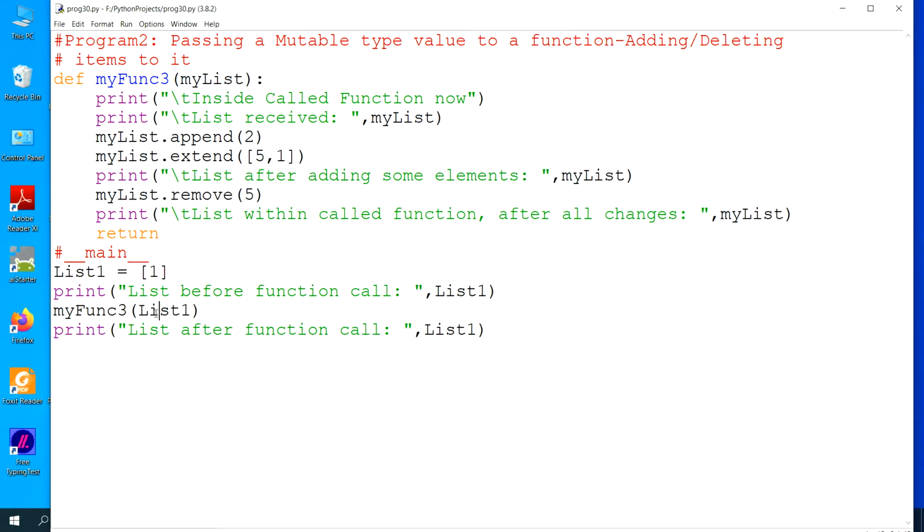Then this function will be called here. What will happen here? The value of this list is copied to this parameter, and what value will be copied? 1. It means the parameter and my list have the same memory location. Then the function will be called, this statement will execute, and it will also print only 1 here.